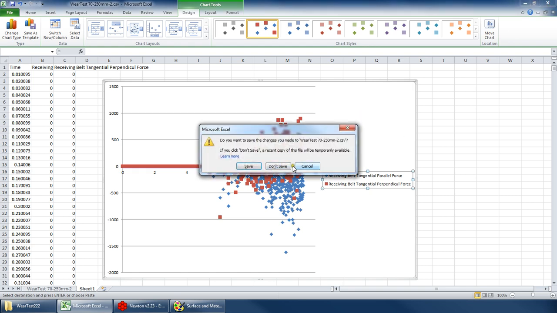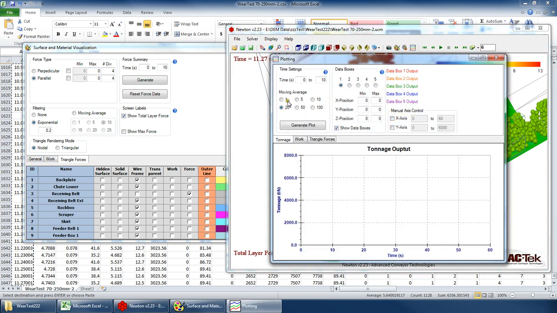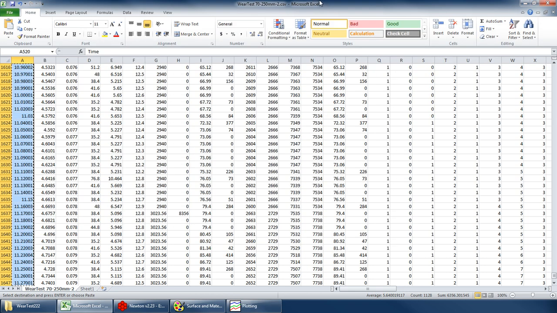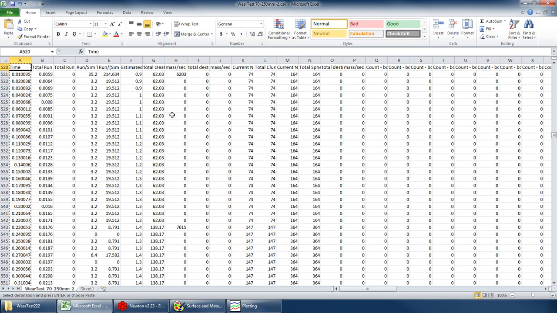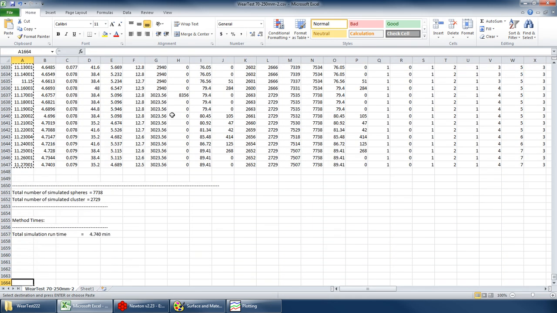But now, because we have added this ability to record and view these forces and to view the total forces in the plotting window, you no longer even need to look at this file. There's really nothing in here that you can do anything with. So after all the time step data, if I go down to the very bottom, the last three things we print are the total number of simulated spheres, total number of clusters, and the simulation time, which is actually exactly the same as this and this and that. But we just print it out right at the end.